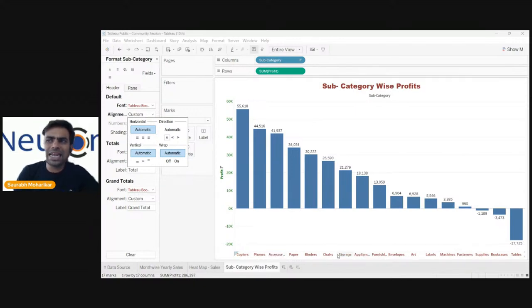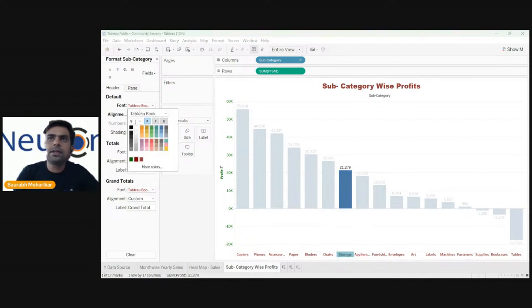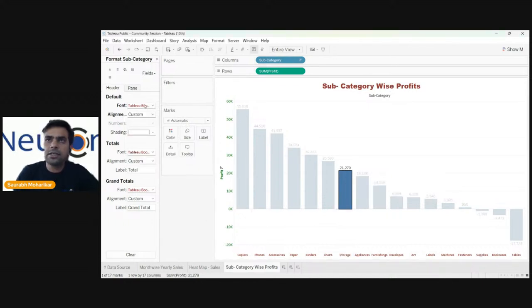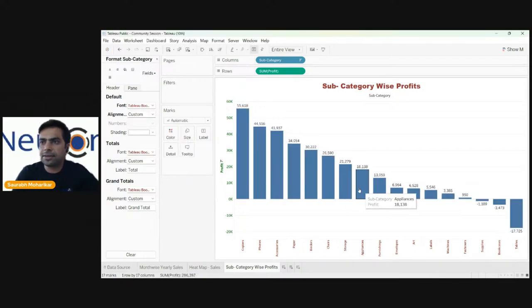So either you right click over here, go to format, and reduce the font. That is one way of doing it, right? You can reduce the font. That is one good way of looking at it. The other good way is that you can go to alignment and make it a vertical alignment, something like this or this. So this is tilted towards the left and this is tilted towards the right. These are the two kinds of alignments we can go ahead with. All right, guys. So this is what we had.